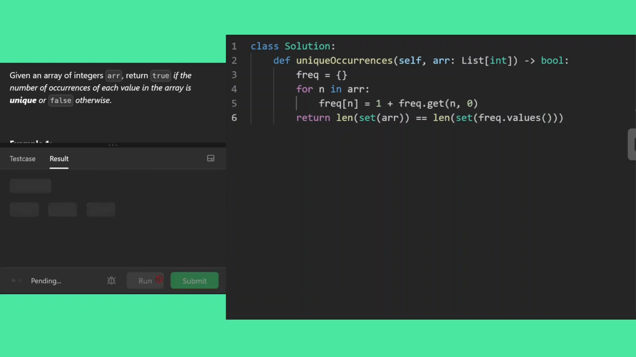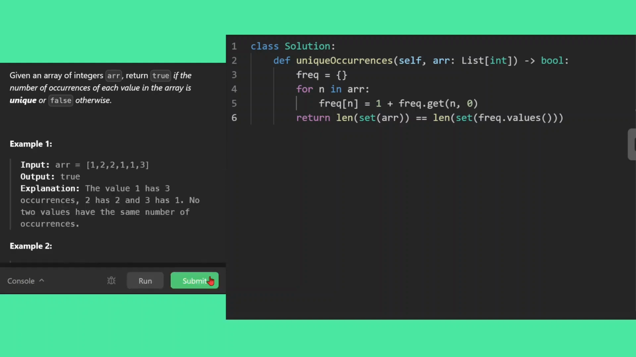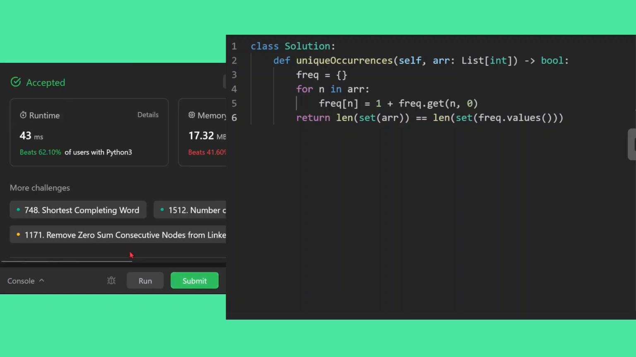We'll run this and submit. There we go. It's quite an efficient solution as well.